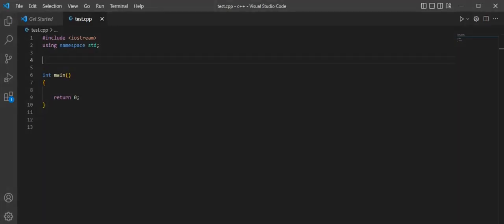So for example, if I want to create a class, I will show you how I can create it. Let's suppose we are creating a class of student. This class is our keyword and the name of the class is student. And don't forget to place the semicolon.